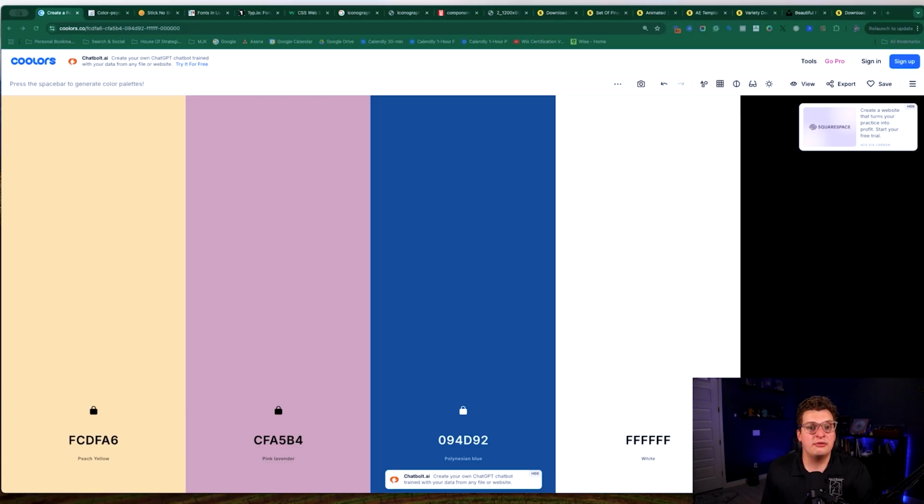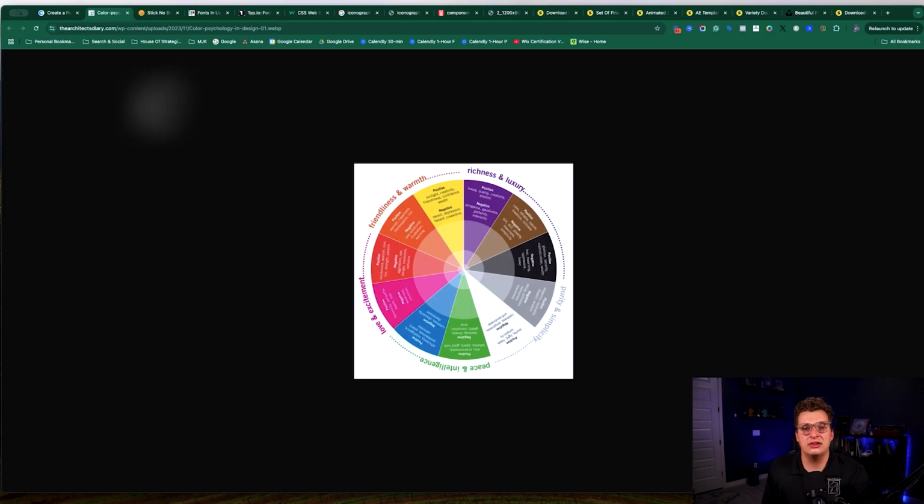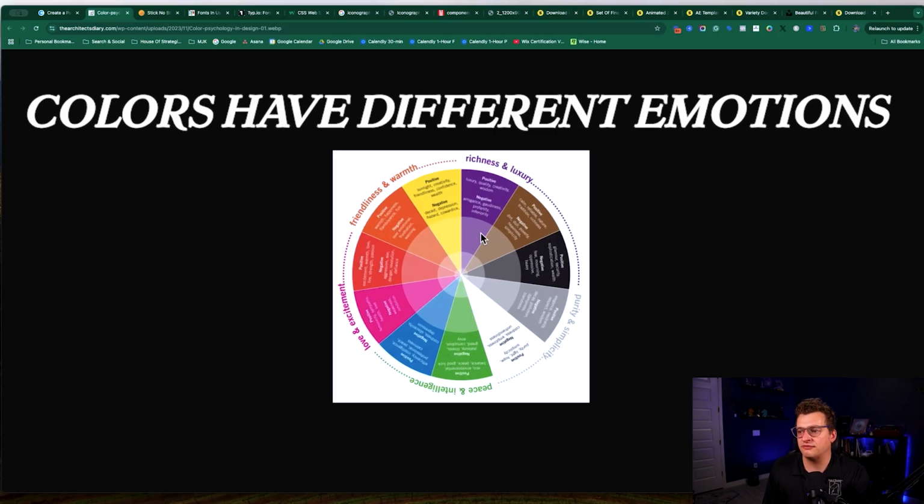Vice versa, if you've got too light of colors and the content just blends in with it, people may look at it and think that the brand is too bland, that there's not much flair to it, and they'll move on. Now, before we move on to fonts, I want to show you one more thing that's really important to recognize. And that is that colors have different emotions involved in them.